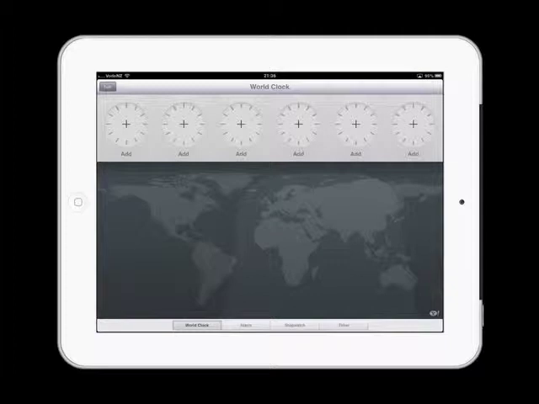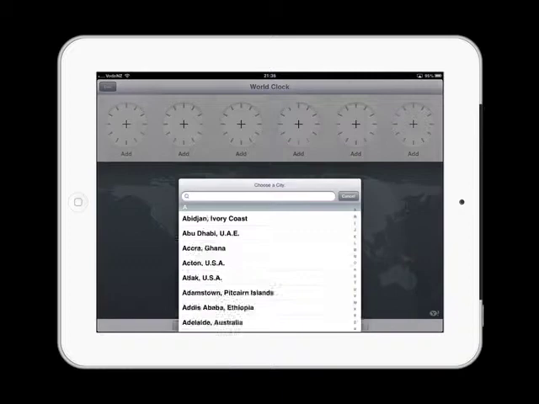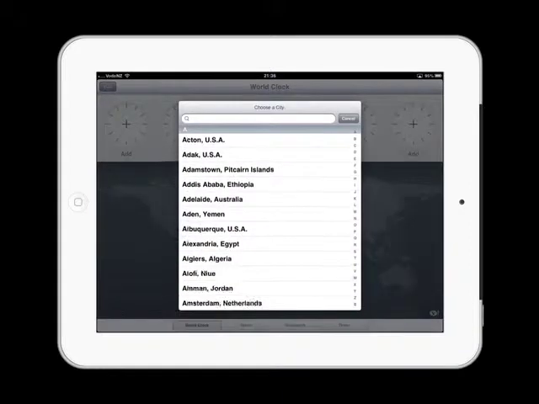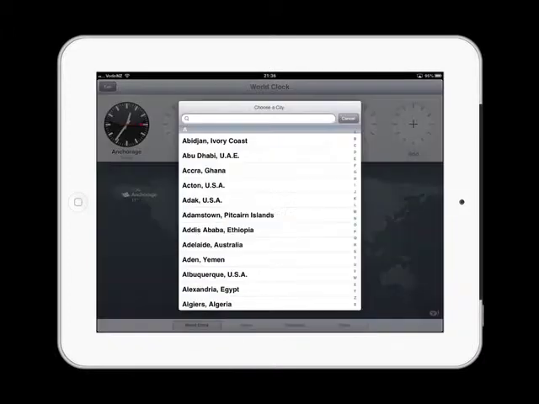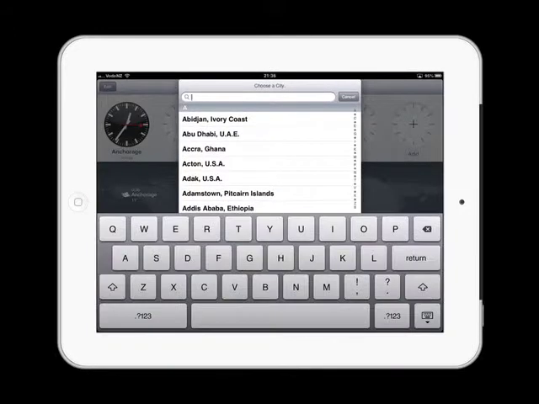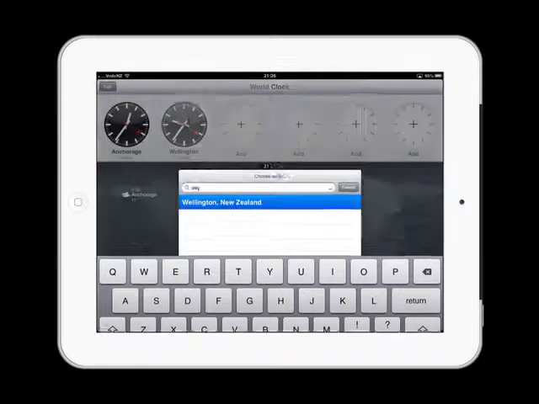Now, I would quite like to add a time clock. I've got someone I know who lives in Anchorage, USA, so now I know what time it is in Anchorage. I'm going to add my time zone here. It's not actually a city that's listed right at the very top, but if I start typing the name of that city, it will appear.